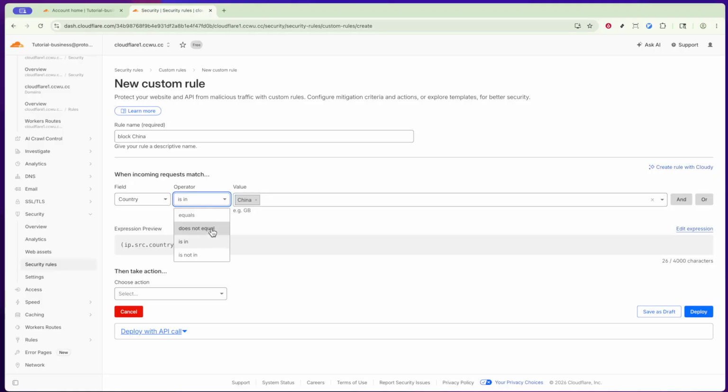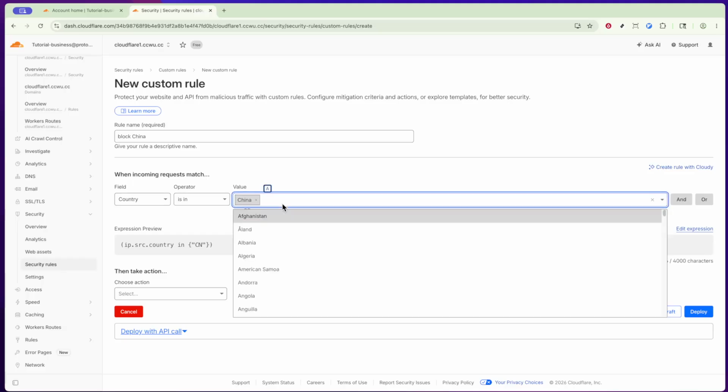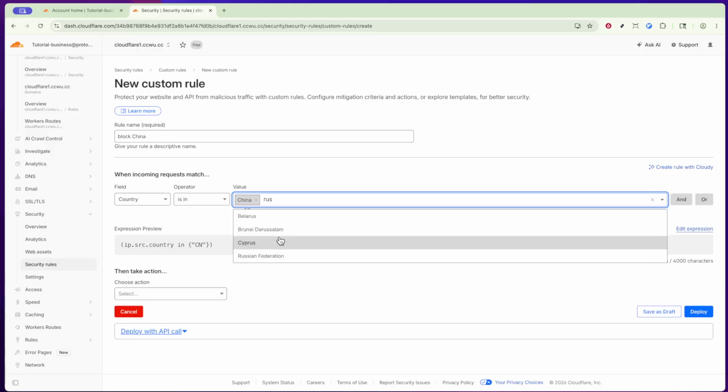Once you've chosen your operator, it's time to enter the country codes. These are short two-letter codes that represent each country. For example, CN stands for China and RU stands for Russia. Simply type the codes for the countries you want to block into the value field. You can add as many country codes as needed.